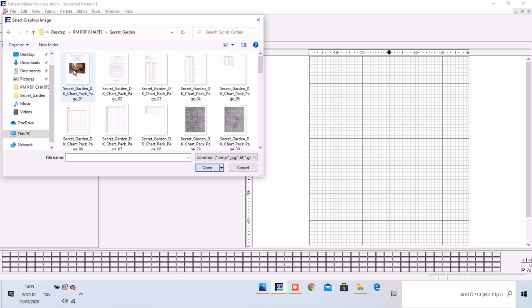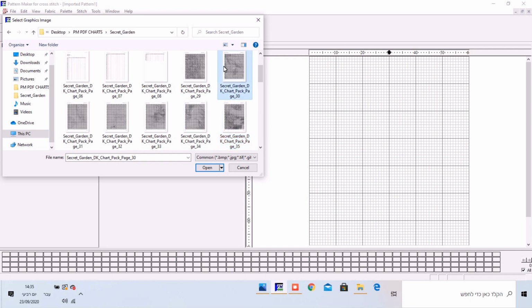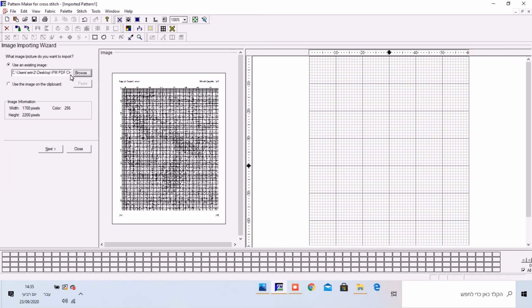I go for my chart, there it is, my secret garden, and let's just choose one. I don't know which one, let's just choose a random one, like this one. I don't want to use too much of the chart in my video. Now we'll press next. Now it will ask us if we want to convert this chart into a pattern, or do we want to build our own. Now, convert image into full cross stitches, or include image as an underlay for tracing.